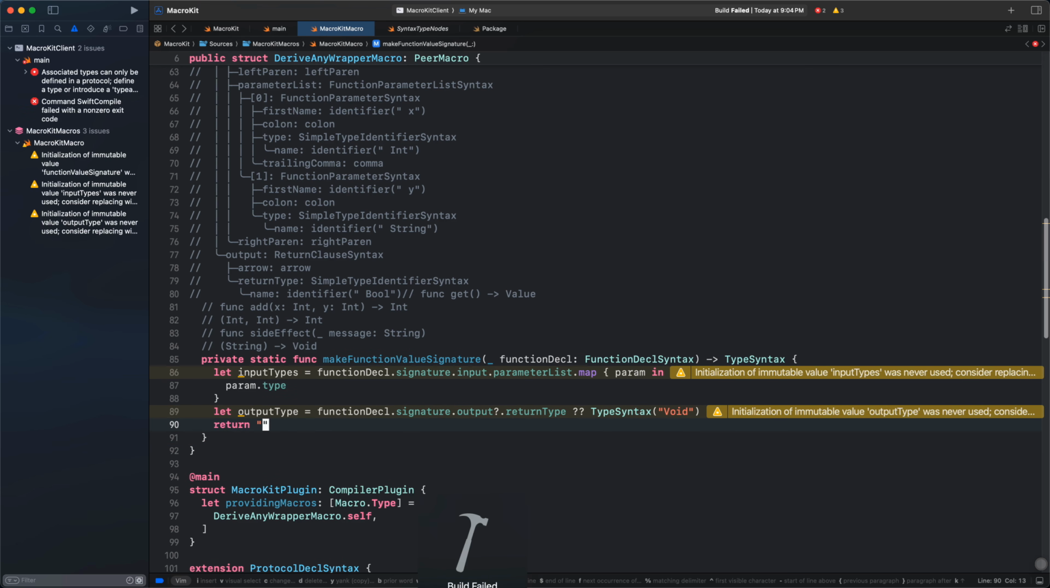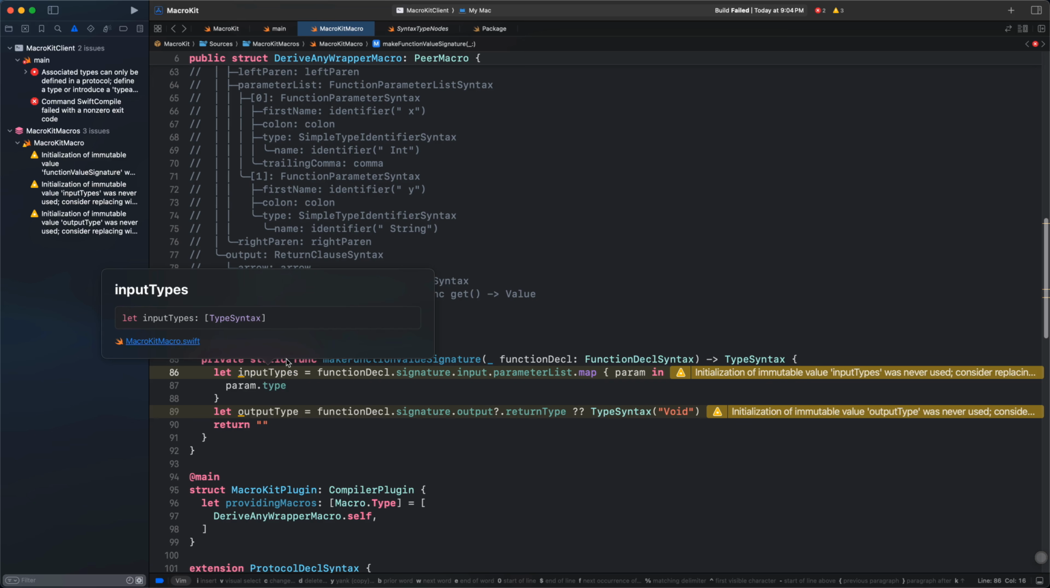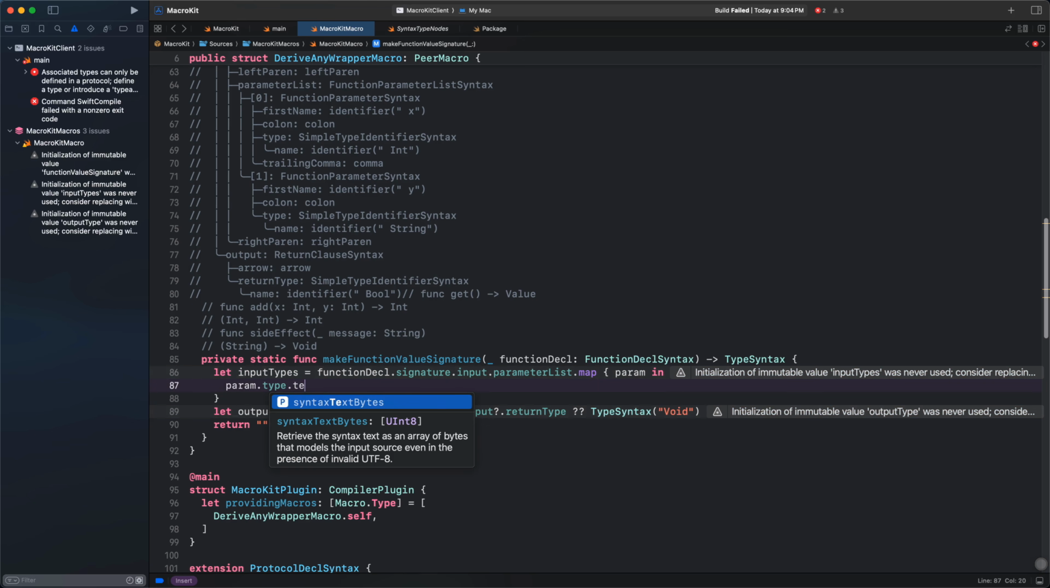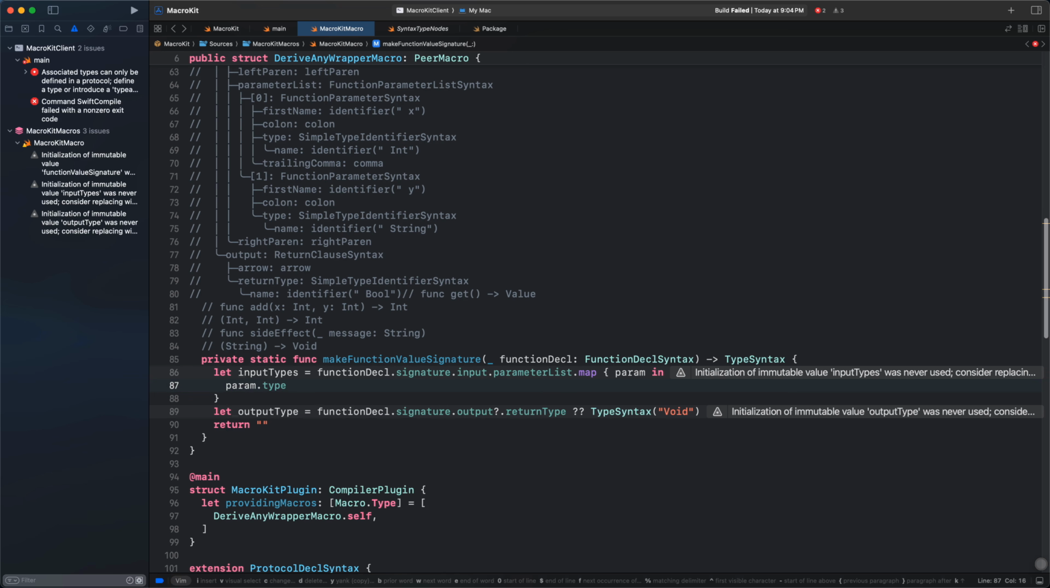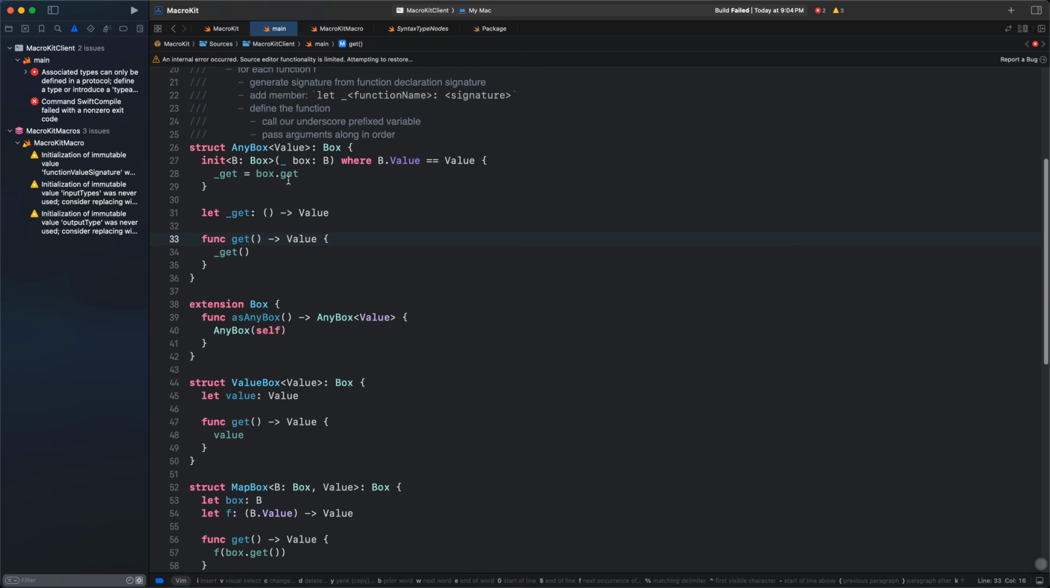And this is actually a bit of a challenge. I'm not entirely sure what we need here in terms of what we need to write, because these are not strings exactly. These are type syntaxes. And unfortunately, there is no just .text. There's a syntax text bytes method, which will get us an array of bytes that represent the characters, which I guess we could turn into a string, but it's definitely not making it easy for us. Let's take a little look by doing the following.